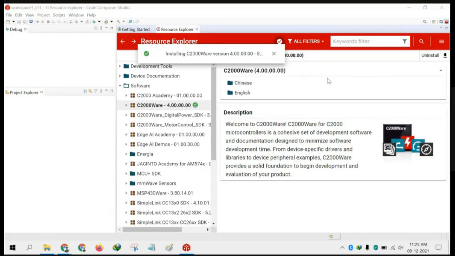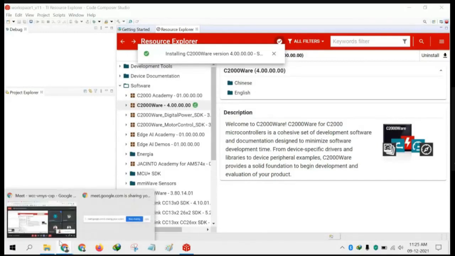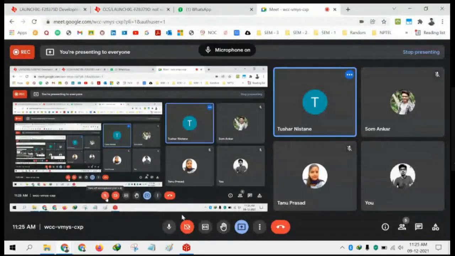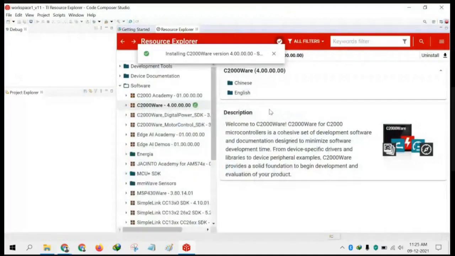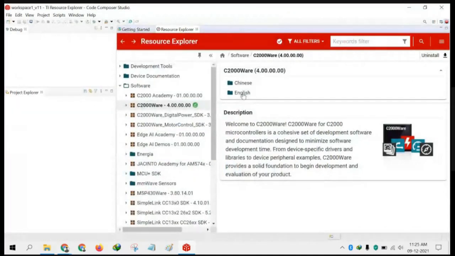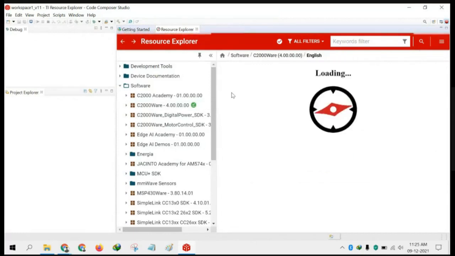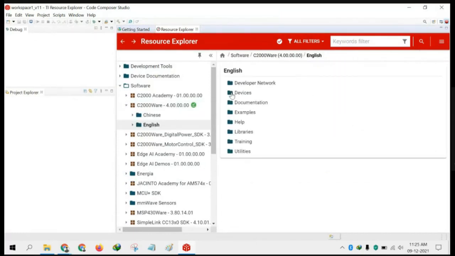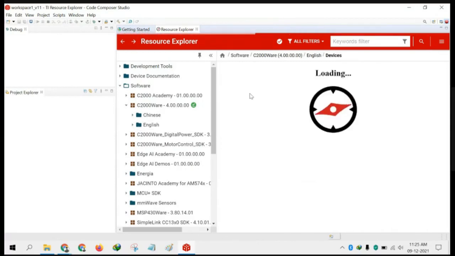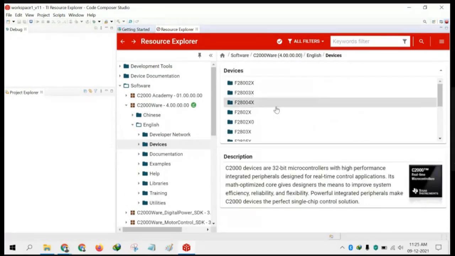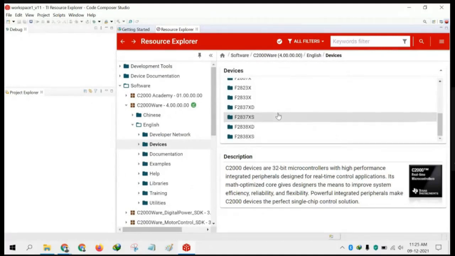Okay, so you go to that down arrow now, Fahad. Click on English. Yes, sir. Yeah, go to devices. Want to share? Yeah, go to F2. Yes. F28379D.